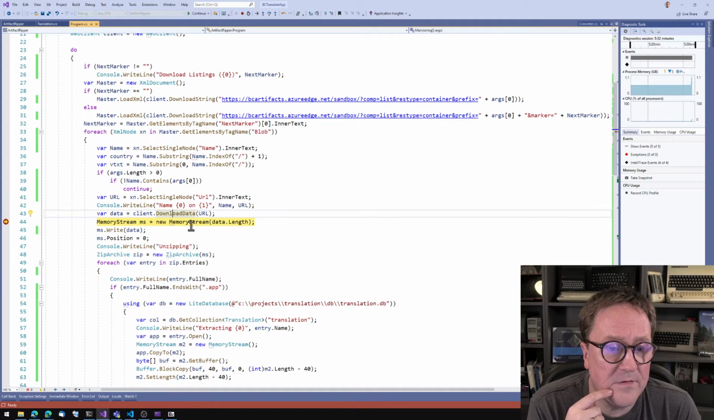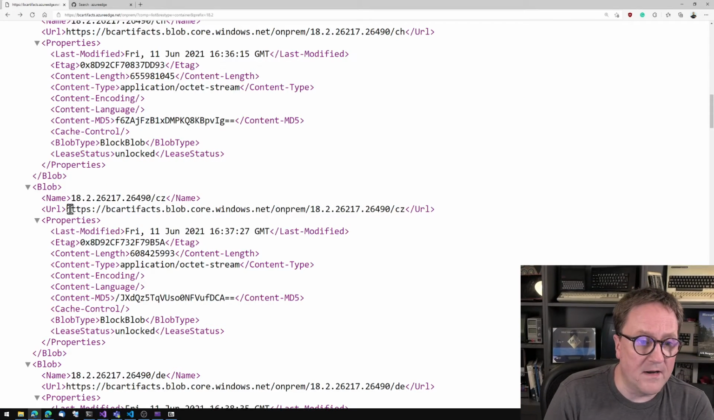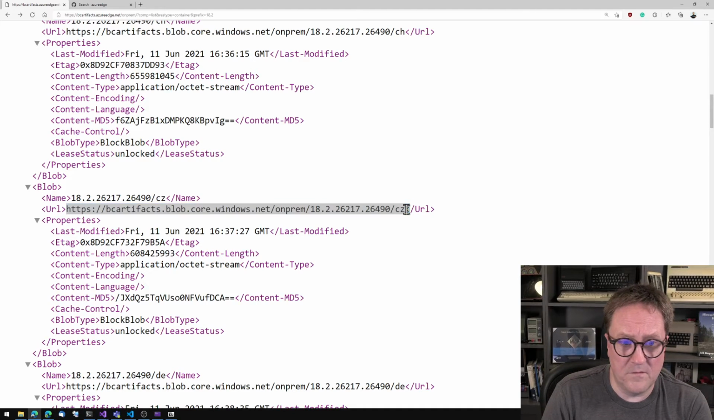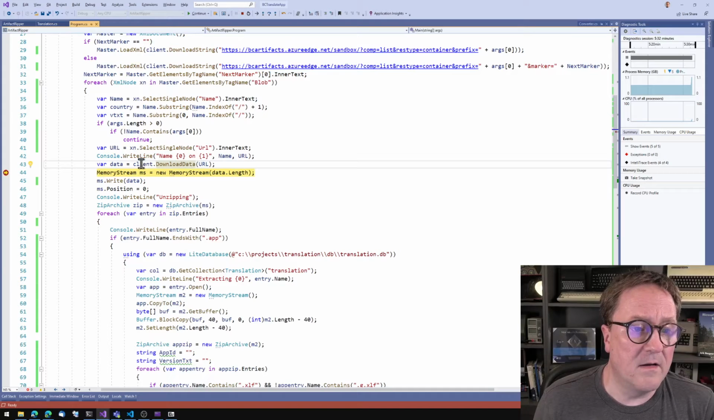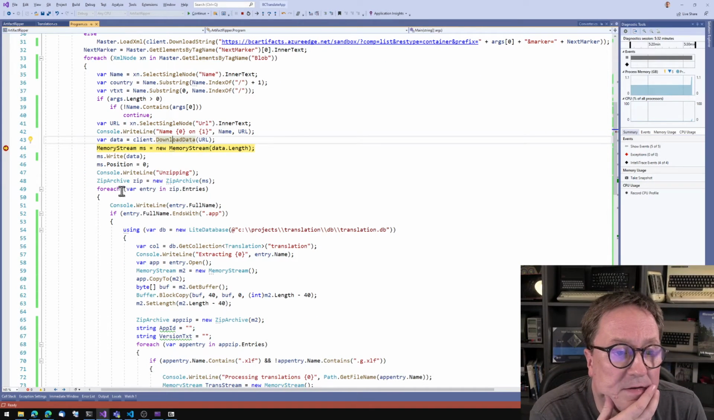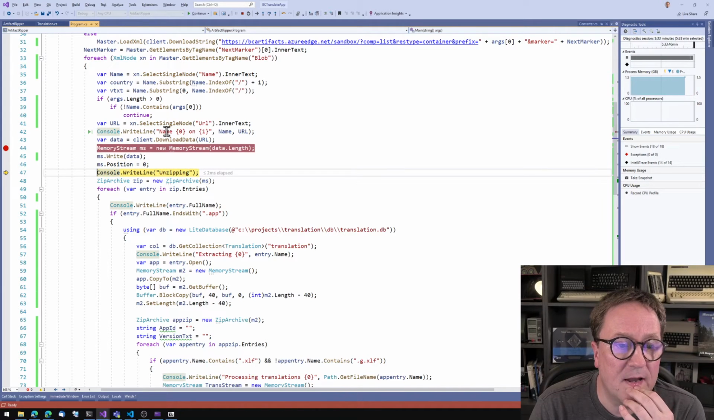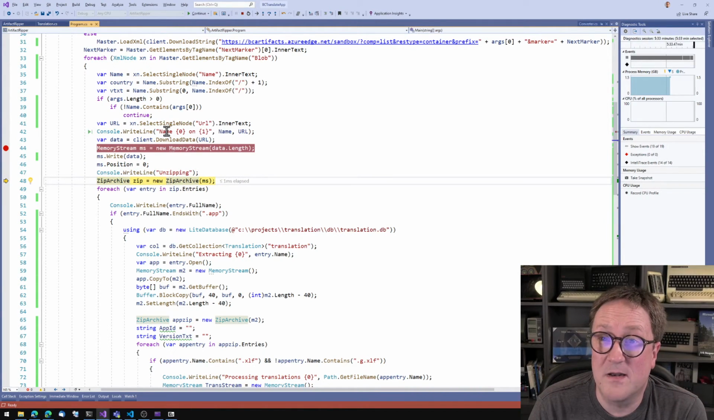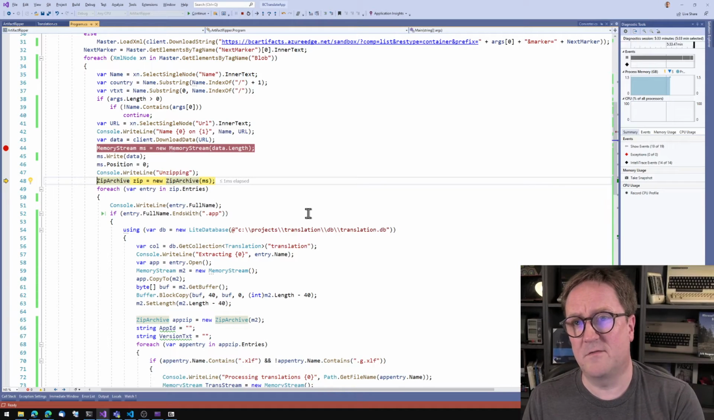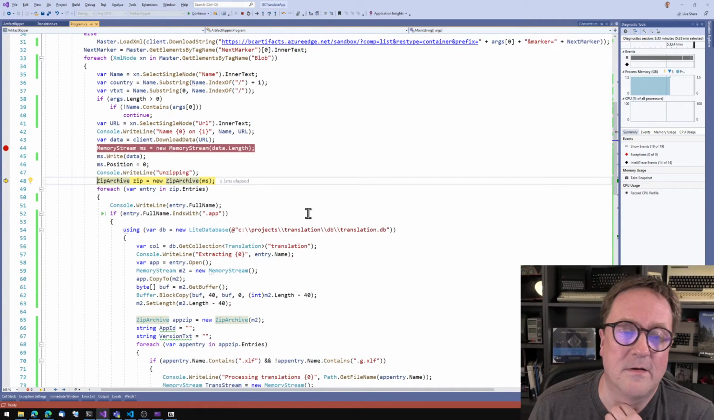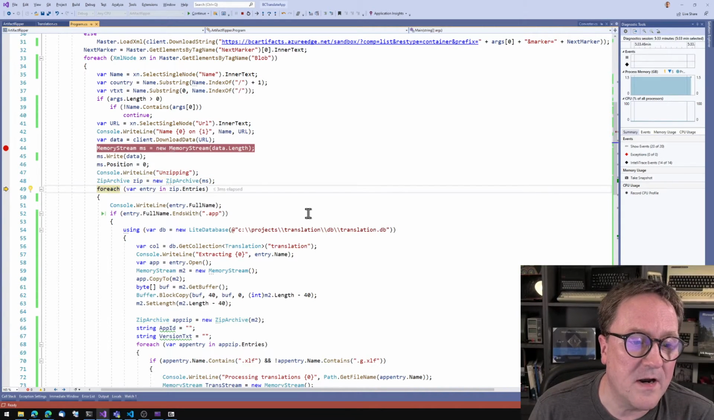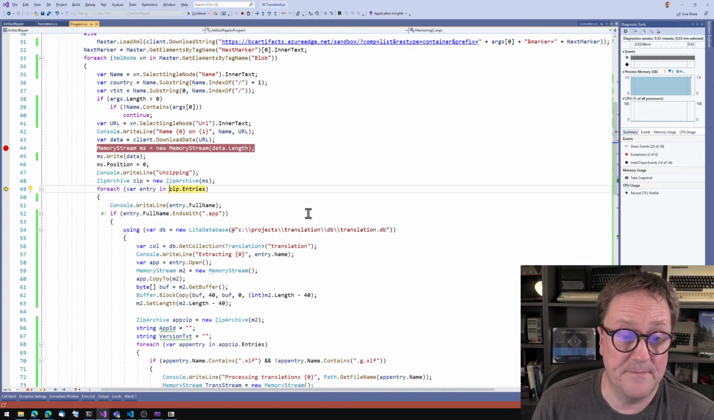Client.DownloadData with the URL. So I'm simply downloading the URL we get here. No fancy stuff. I'm putting that into a memory stream, and now we are at the point of the debugger. This is a zip file, but we have it in a stream now. So I can use ZipArchive, the same function we have in BC, but this is the real .NET version. So I get a zip archive, and then I can do a foreach entry in zip.Entries.